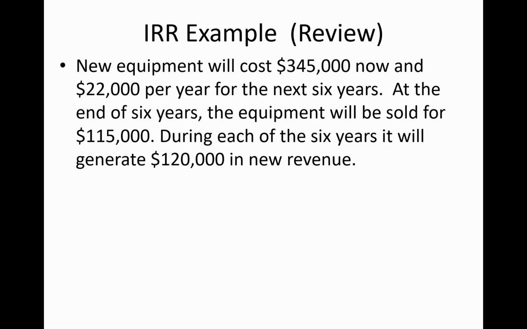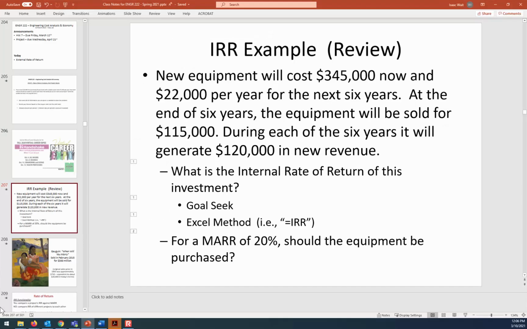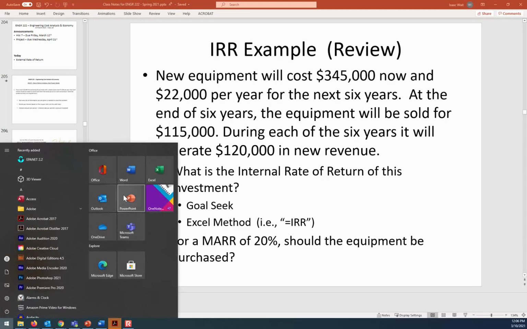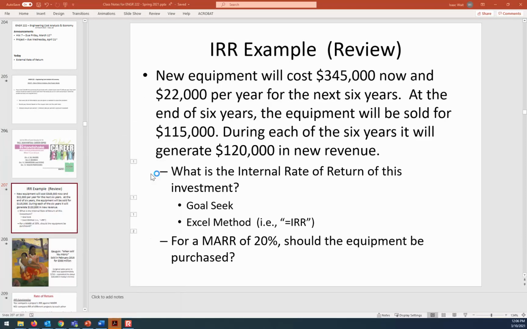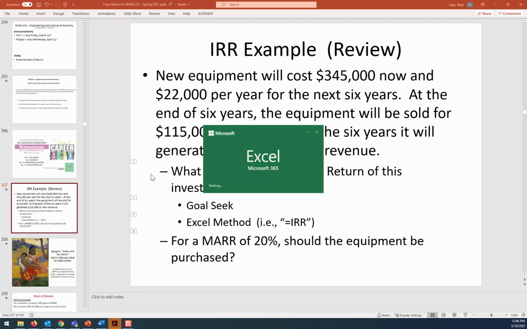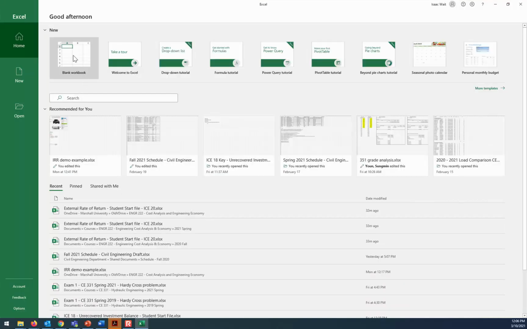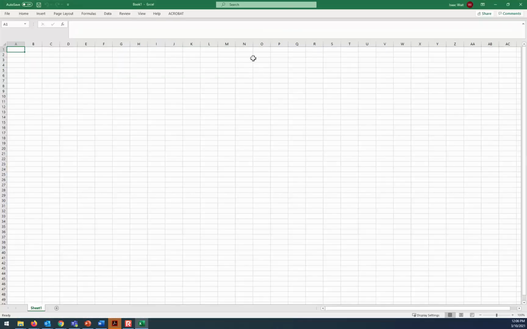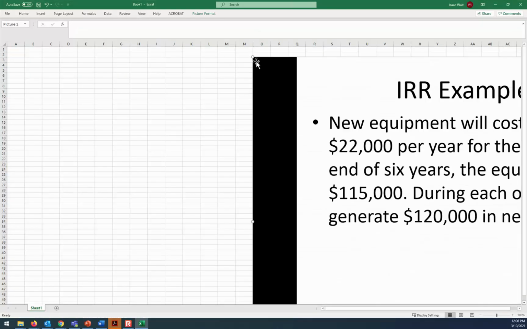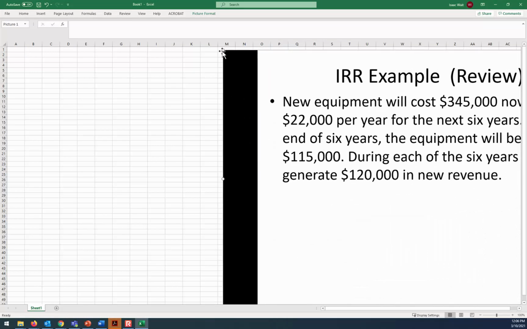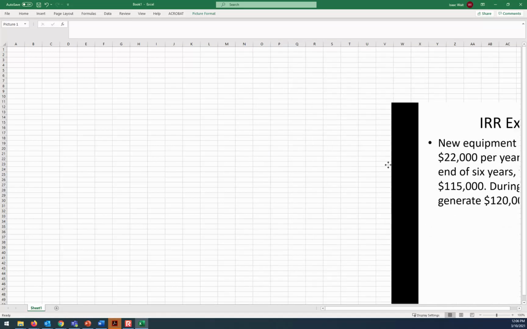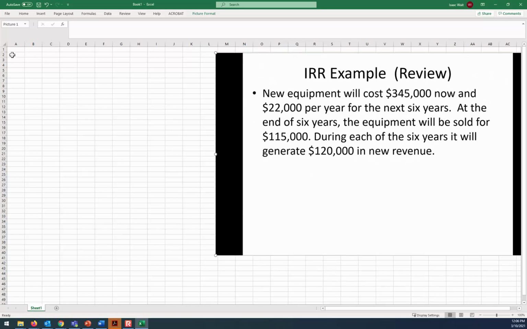And so let's just briefly revisit how to do the internal rate of return with this example problem and use Microsoft Excel. So I'm going to paste this example problem into an Excel spreadsheet, and what we'll do is translate that word statement that we were just given. We're given some written description of the scenario, and we'll translate that into what we need to calculate the internal rate of return.